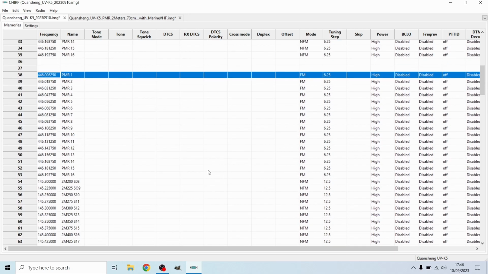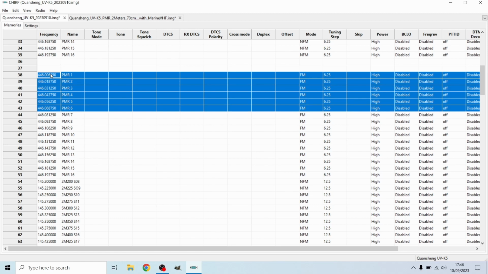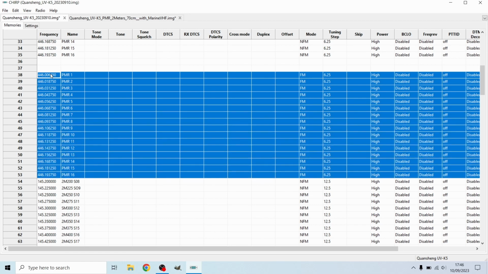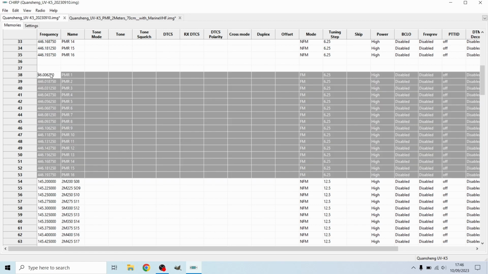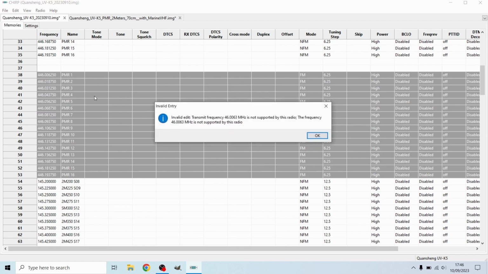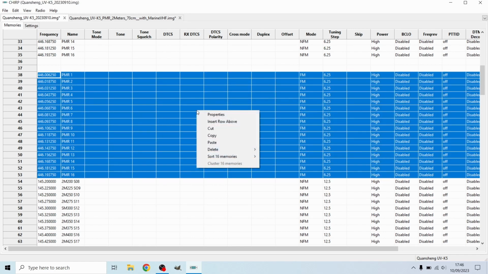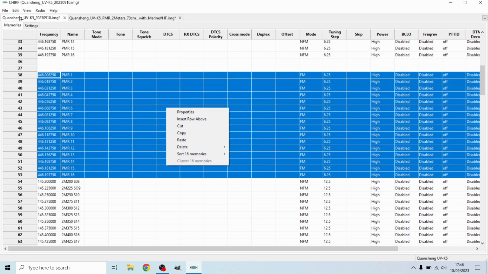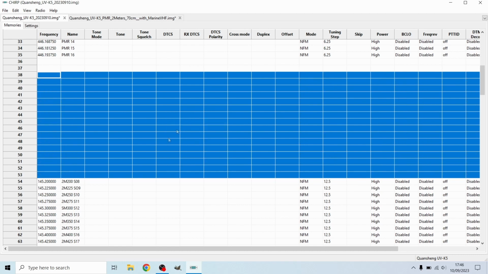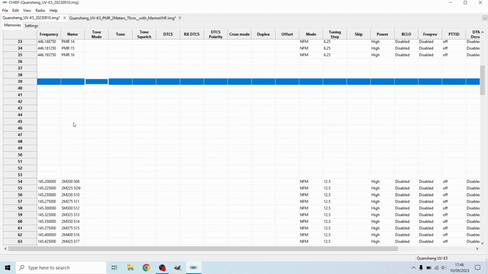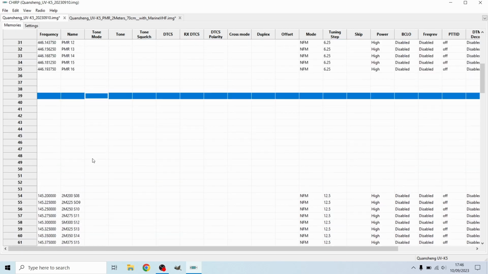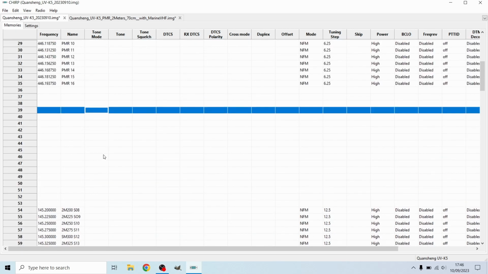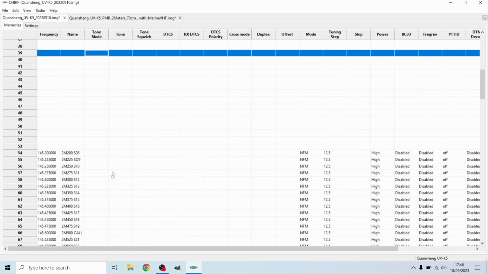Me personally, I am probably going to delete the PMRs because I've already got them in place. Simple as that. But if you do press delete, it doesn't delete it right away, hence why I usually press cut. So you can either go Edit, Cut, or just Cut on here. Now as you can see, it starts at channel 54 for me. Again, ignore this step. This is just specifically for me because I'm going to input this onto my radio.